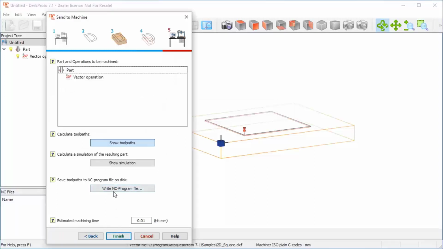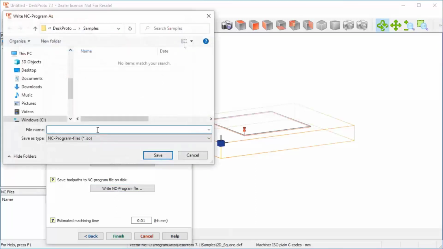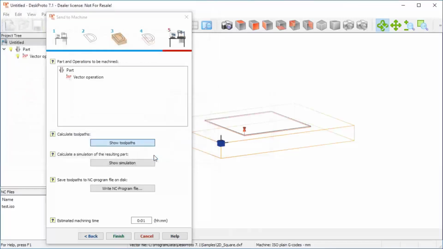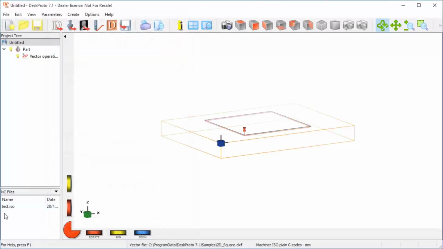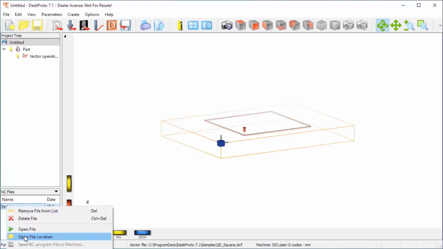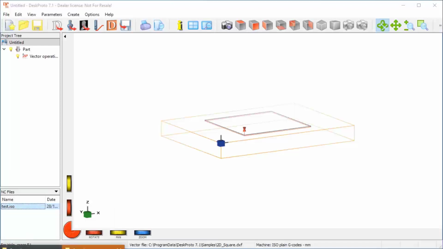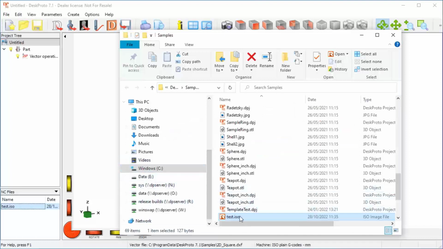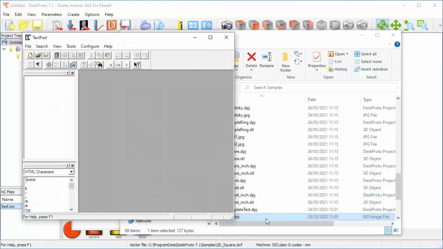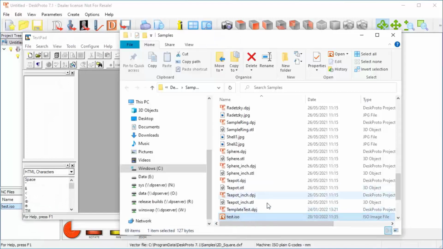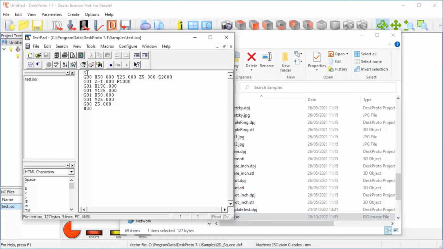And the final step is writing the NC program file. I'll simply call it test, and this postprocessor will call it test.iso. Save, finish, and here we can see an NC file has been saved. I want to open it in the file location. Here we are, test.iso, and I want to show that in a simple text editor. Here is the G code file.